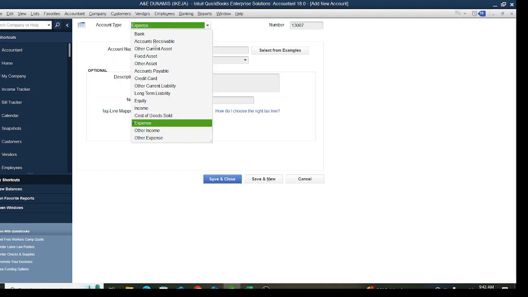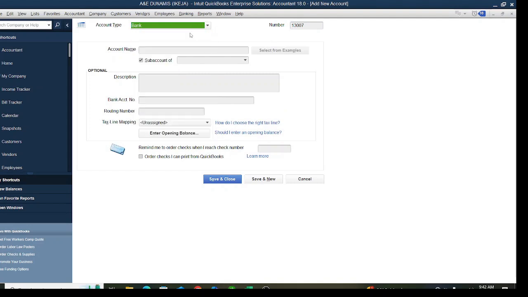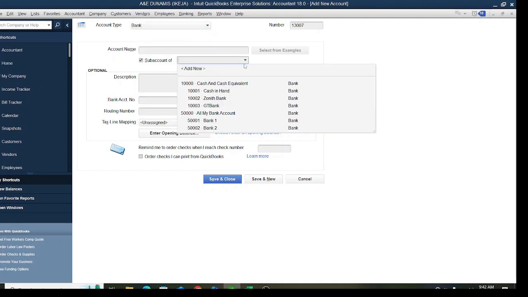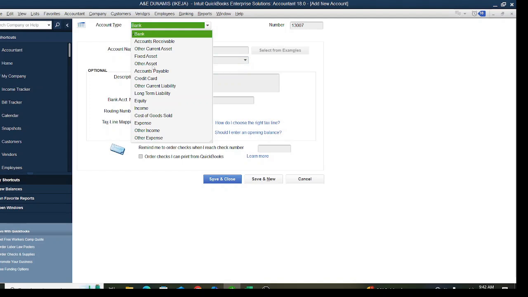If it's bank I want to create, I have to click bank here. Come down here under the bank, then come to sub account of and click it. You see all the banks that have been used. If you want to be under this one, the next one will be 10,004 for me to use. So that is how they generate chart of account numbers. You don't just use any number. That is the professional way of doing it, so that you don't mix series of numbers together.